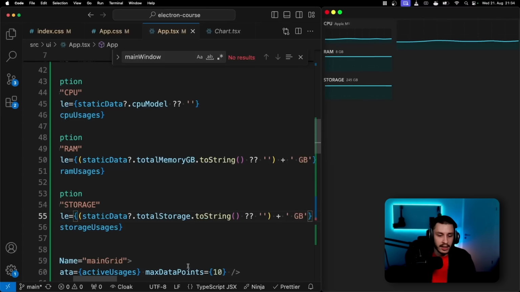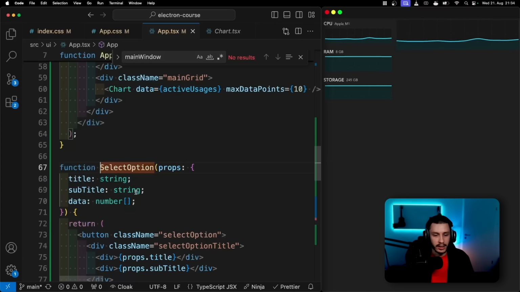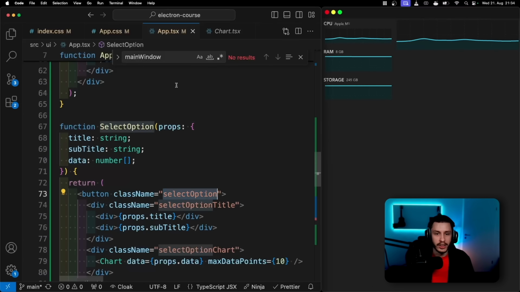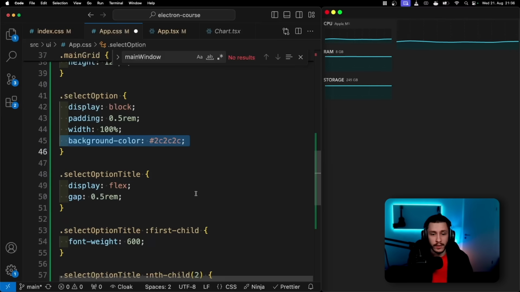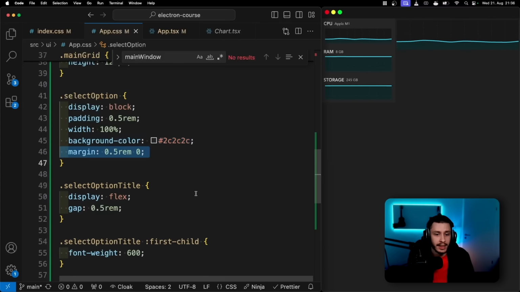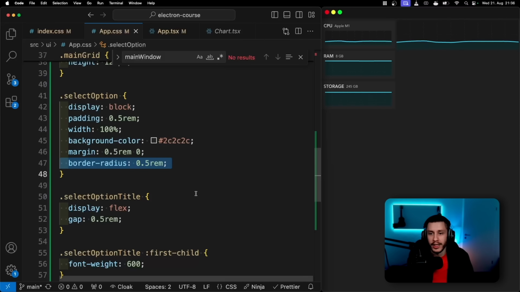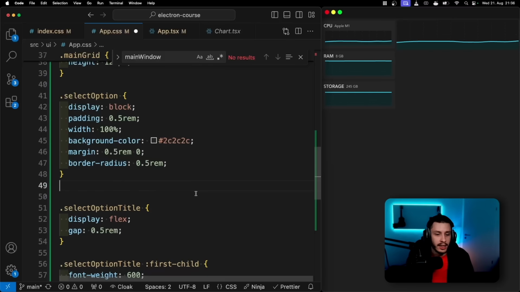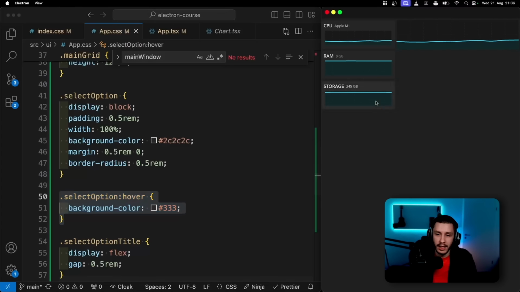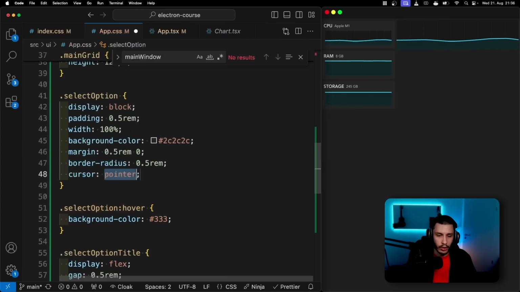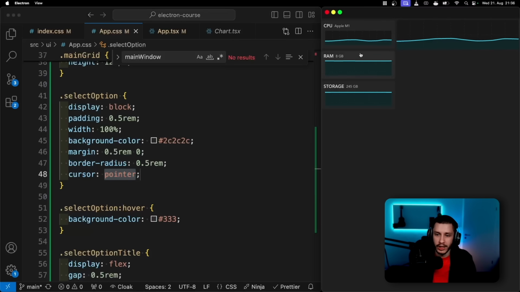So let's just go ahead and actually improve our styling once more by just going into the styling for the select option. First of all, set a nice looking background color. I think 2C2C2C looks really nice. Then also add some margins so they aren't as close together. Also add some border radius because that never hurts. And lastly, also add a hover state so you can actually see when we're selecting something, and also add a little cursor pointer as well, just so we can see that we can actually click on this stuff.